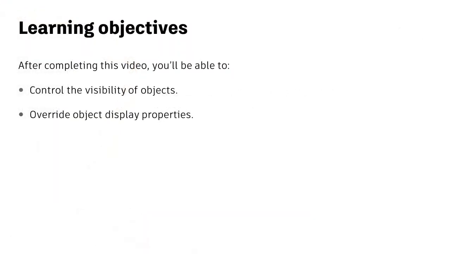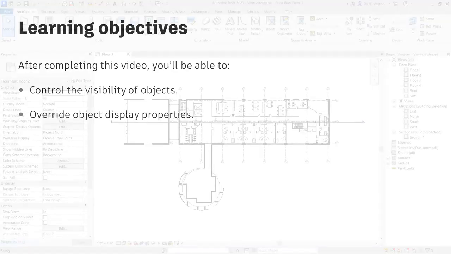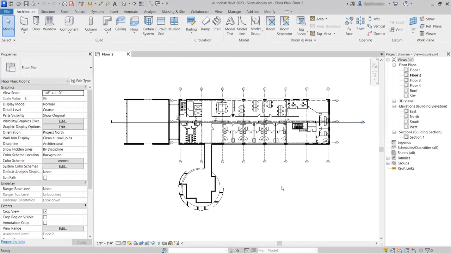In this video, you will see how to control the visibility of objects and how to override objects' display properties via the visibility graphic overrides. I have the exercise file View Display open, and we're currently looking at the floor to floor plan view.